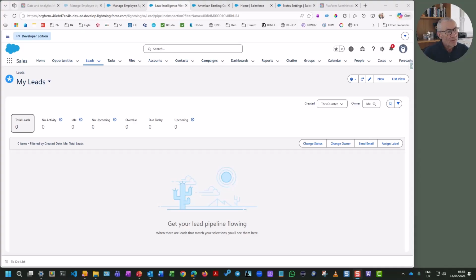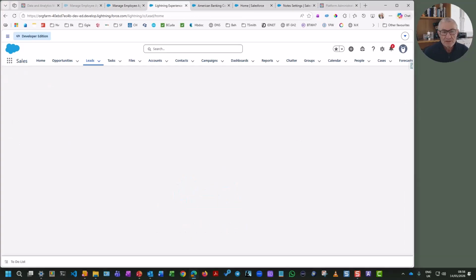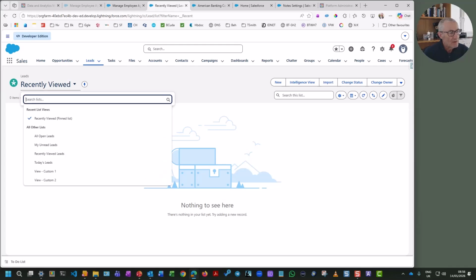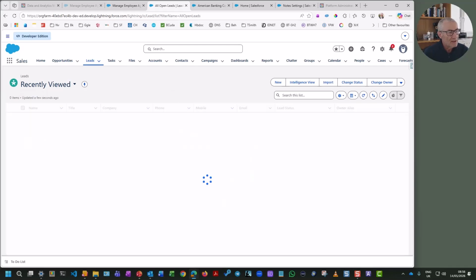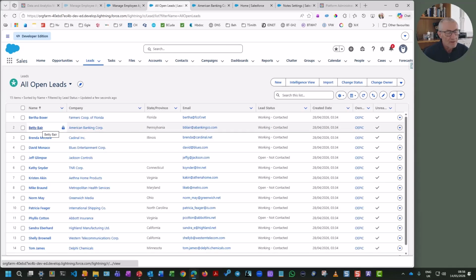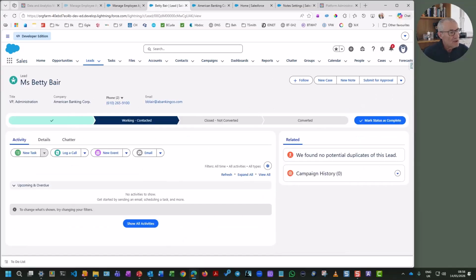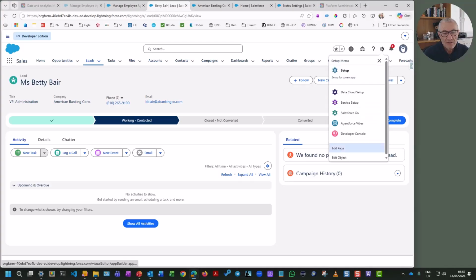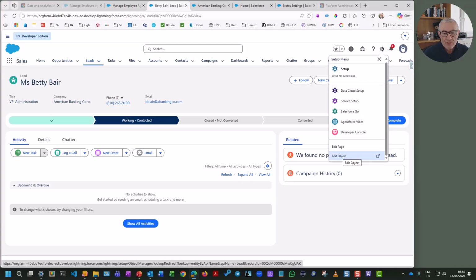Now, I'm on the lead object here, and this is displaying the intelligence view, which I don't like at all. So I'm going to get rid of that and select list view. Then I'm going to pull up all open leads and navigate to this one here, Betty Bear. She is from this company, American Banking Corp, with these details, and the lead is working. She has been contacted.